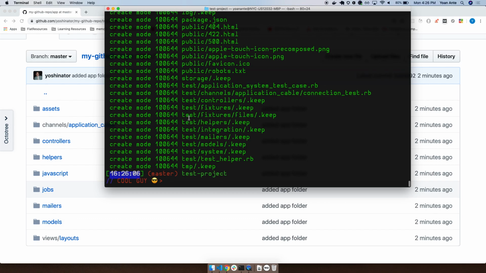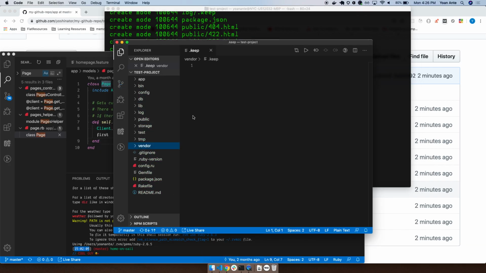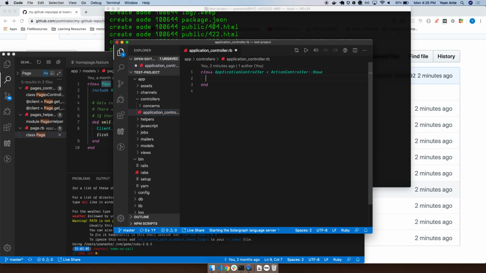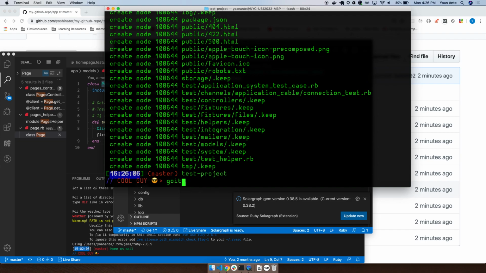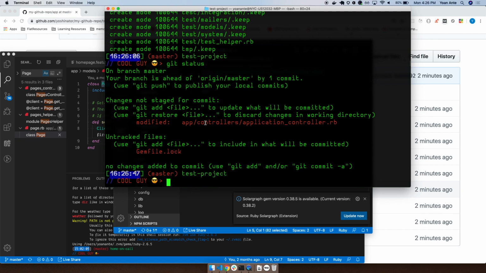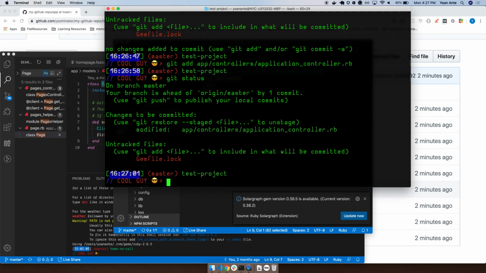And let's make a change somewhere. Let's go to the app controllers, the application controller, and let's just create some method like def test method. And now if I run git status again, you guys are going to see that the application controller has some changes that I've made. If I do git add app controllers application controller, and I run git status again, it tells you your branch is ahead of origin master by 1 commit. Use git push to publish your local commits, and that would publish them to the master branch, which we're going to talk about in a minute.